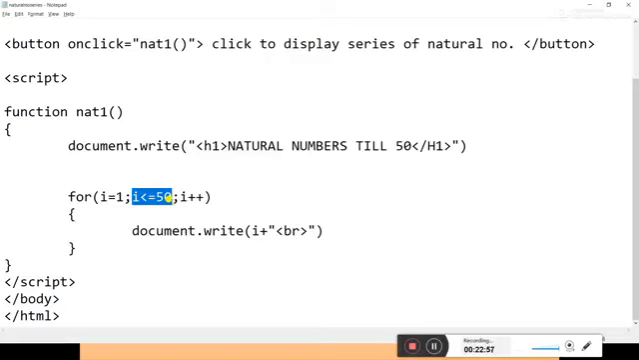And then i plus plus. Is it increment or decrement? If you are incrementing the value, that means adding to the value, you need to write i plus plus. If you are decreasing the value, then you need to write i minus minus. i plus plus means i equals i plus 1. Got it? i plus plus means i equals i plus 1.